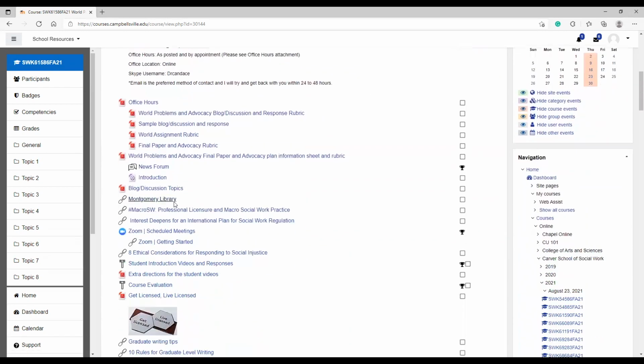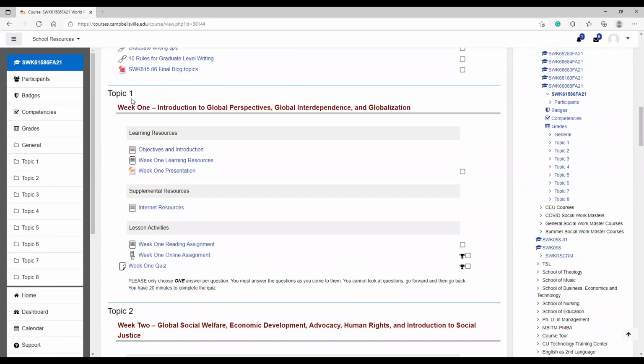As we scroll down, you'll see it says topic 1. And over here on the left-hand side, you'll see topic 1, topic 2, 3, 4. Those are really just the weeks of the class. So this is an 8-week class, so there are 8 folders. Not every professor will organize it this way, but this is a super common way to organize it.